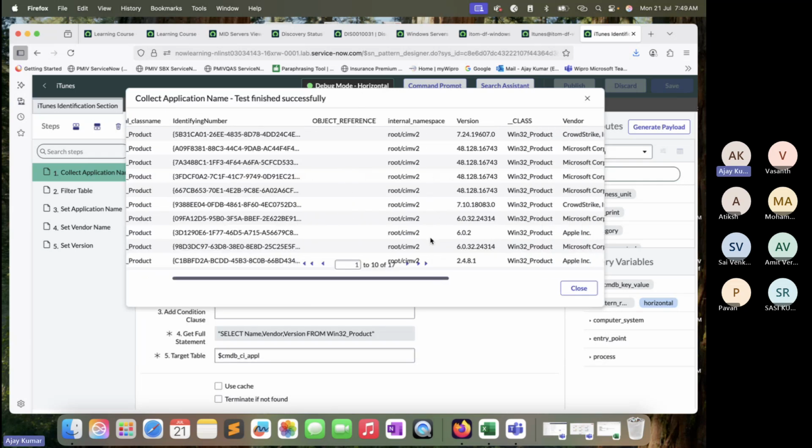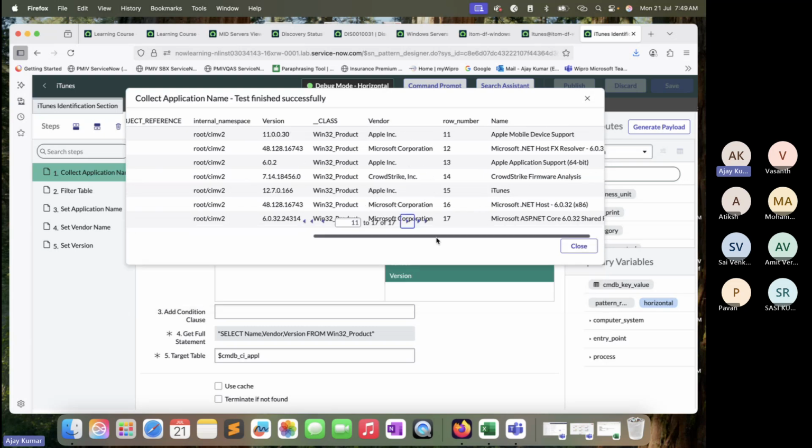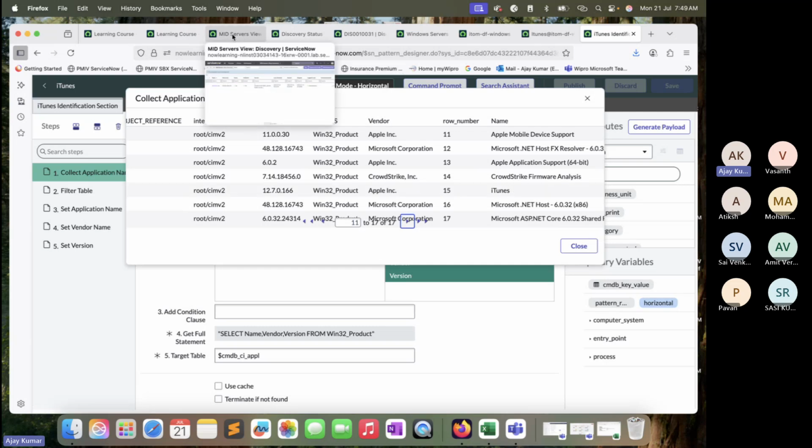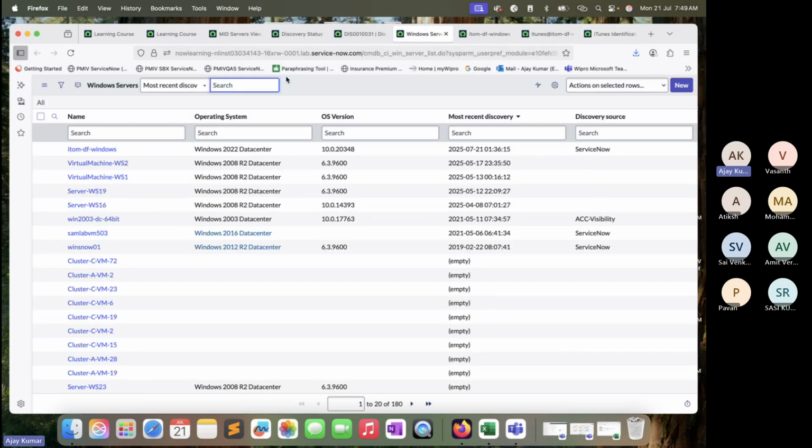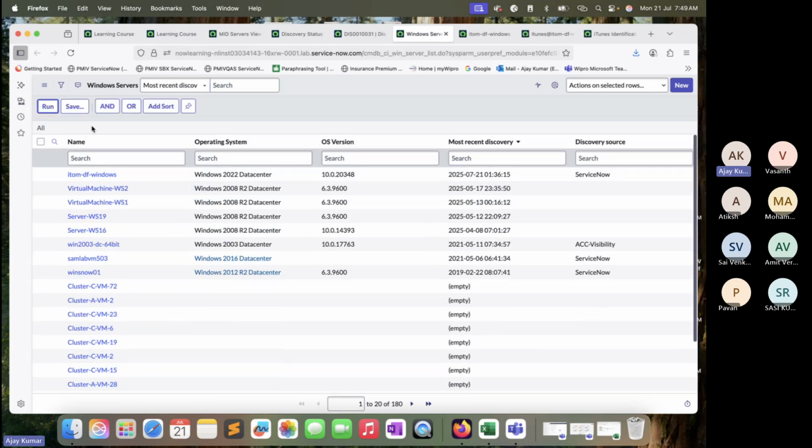Okay, we are getting 17 records. As Vasant mentioned, if we are getting multiple records and we have to filter them out, what do we have to do? Simple: if I am here and I get 180 records, and my requirement is to filter where the OS version matches, what should I do?